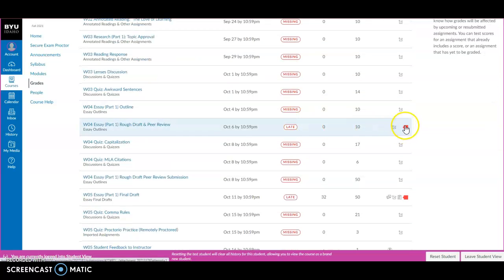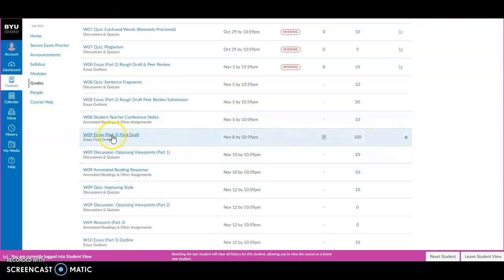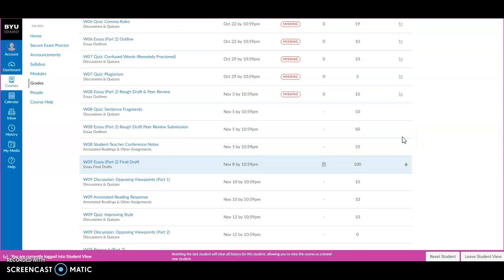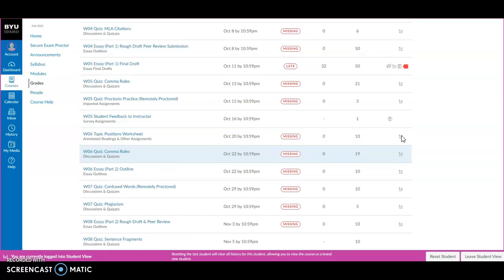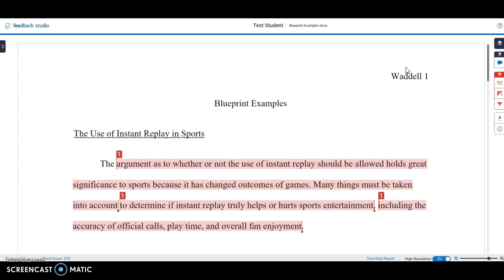If you notice here, I have these little red tags. That means that a plagiarism report has been generated. Down here, where it's the essay part 2, it does not have that flag yet. It has the little time clock because it has not been generated yet. It does take a little bit for that to generate, so we'll let that take its time.